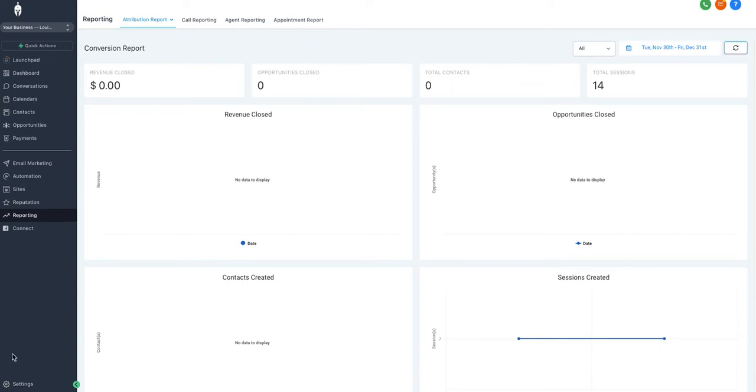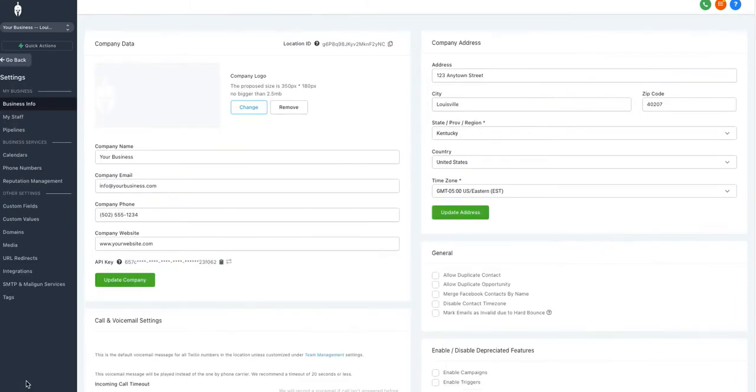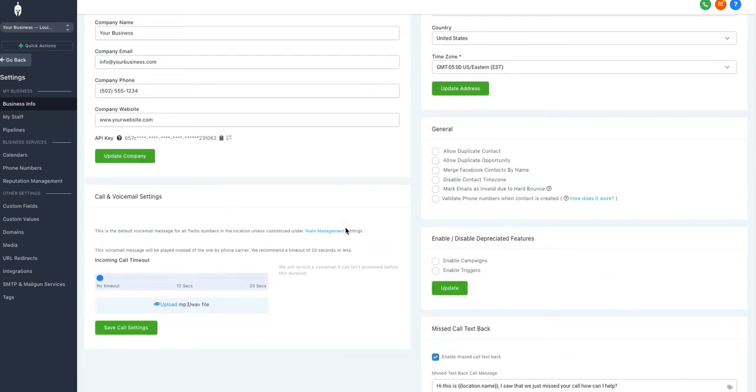Now, the last section down here is settings. This is where you can start customizing your business to the platform. You can set up your company information, change your phone numbers and addresses. You can also make a lot of different settings on here, like adding users and setting up your calendars and importing phone numbers and domains and things like that. You can also set up custom values and fields in this section.